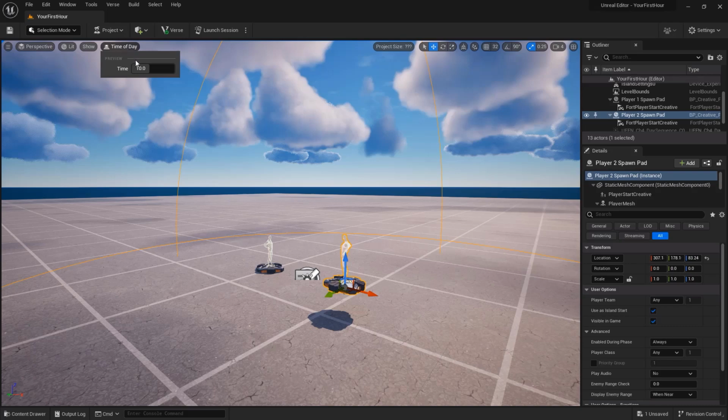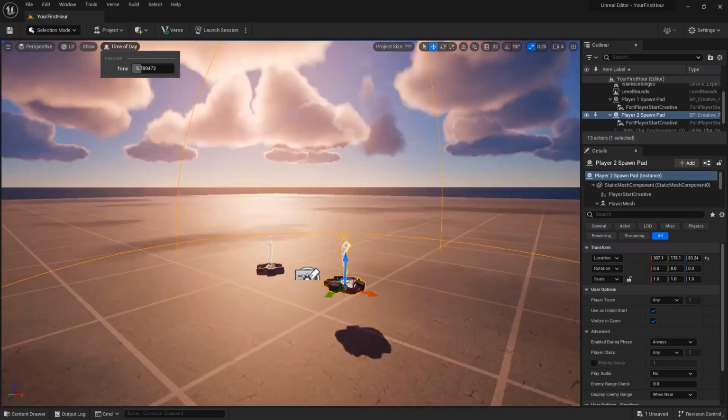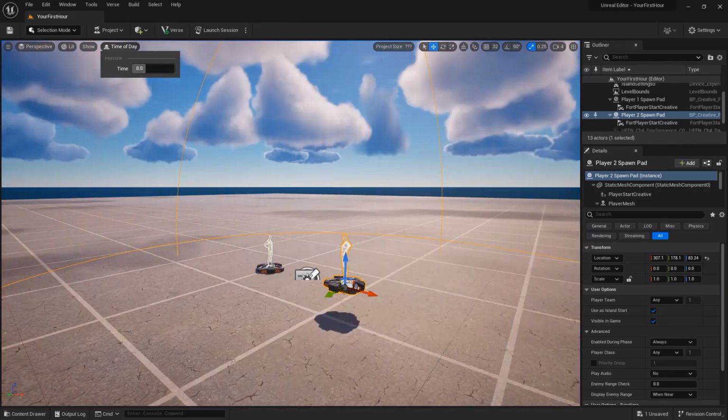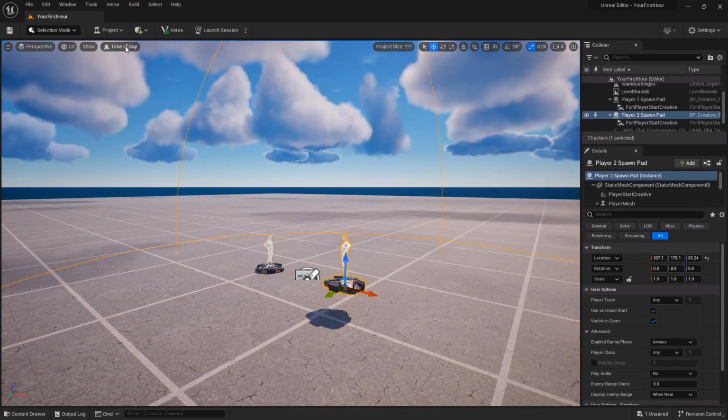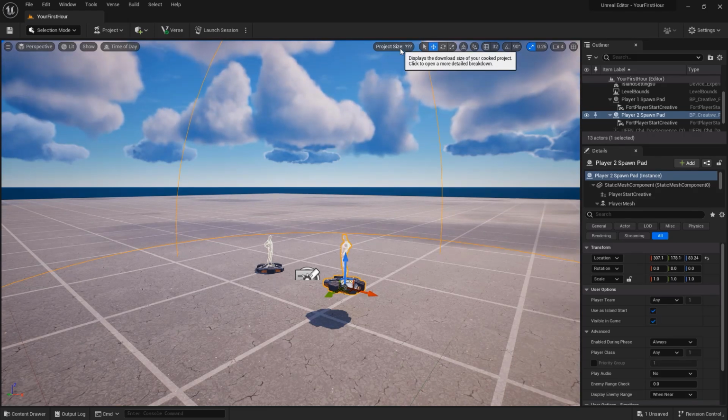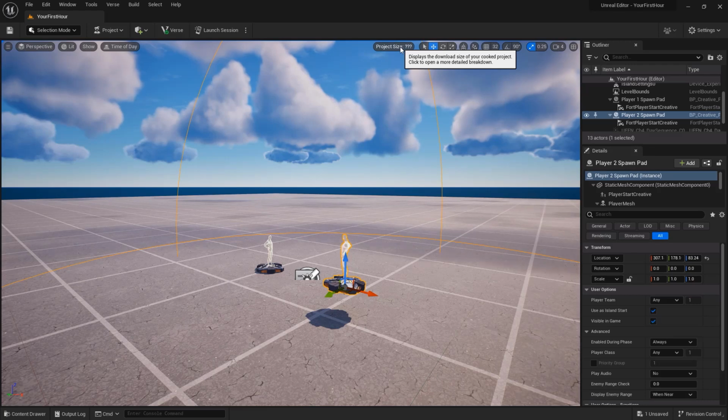Next to this is our time of day preview. It's a slider where we can drag back and forth to change the current time of the day from 0 to 24. That is only enabled if you're using the Fortnite time of day setup, which I'll show you how to change later. To the right of this, we have our project size preview. We'll have to cook this first in order to actually view any information.